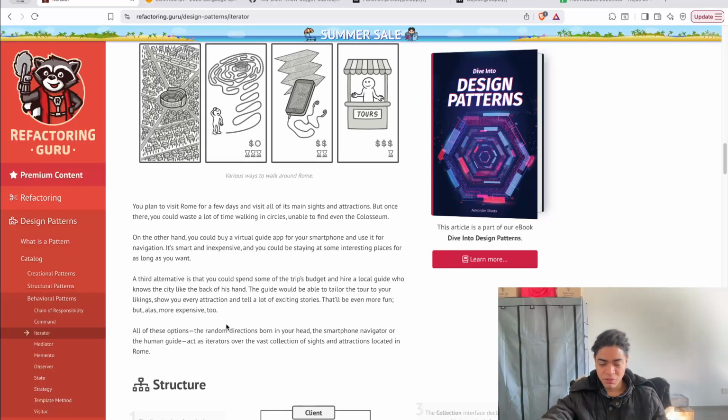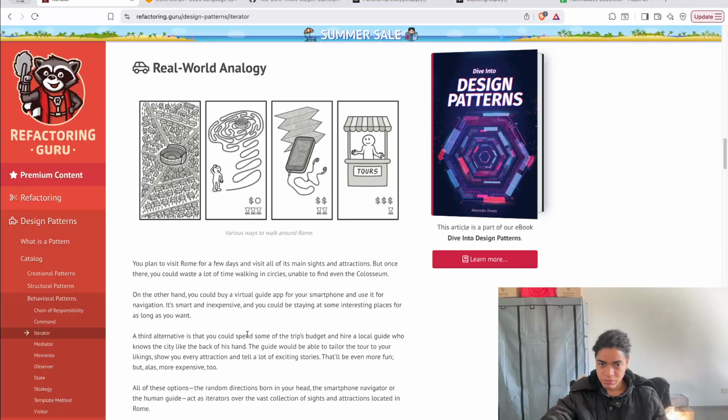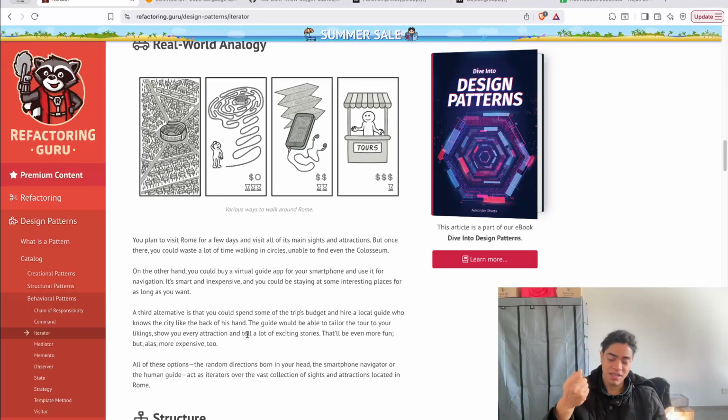In all of these options, the random directions are born in your head. The smart navigator and the human guide act as an iterator, so they act as somebody that's guiding you through this.